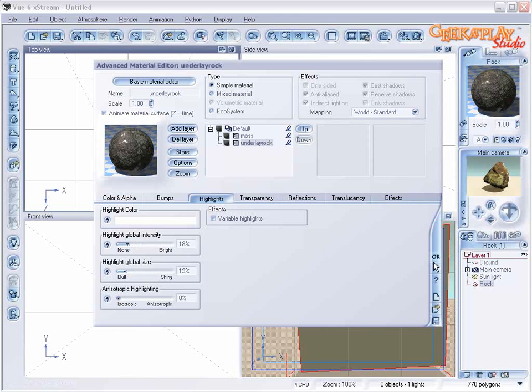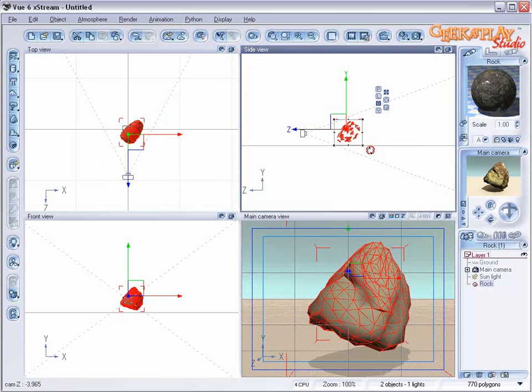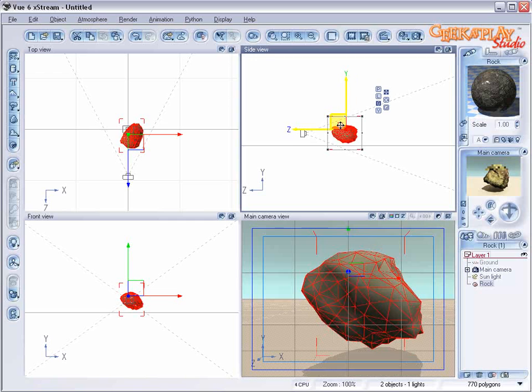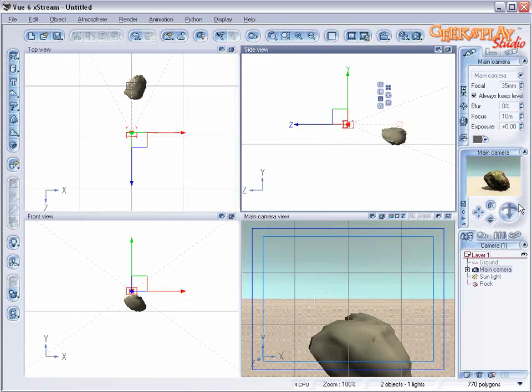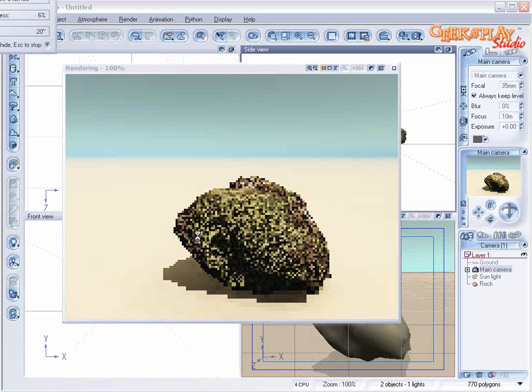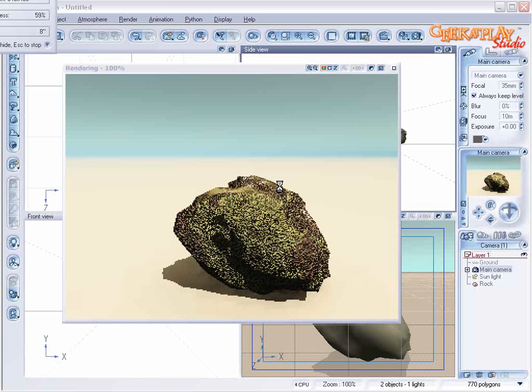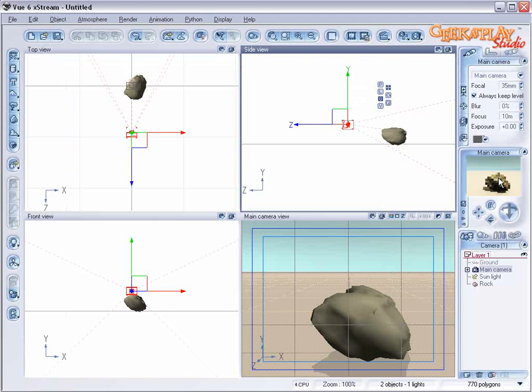Okay, so here we have our rock, and let's rotate our rock and move the camera, so we'll be looking down at it. Unpreview it, and you can see how the moss is growing on the top here. And this is our rock here, so I think we need to change the color a little bit.